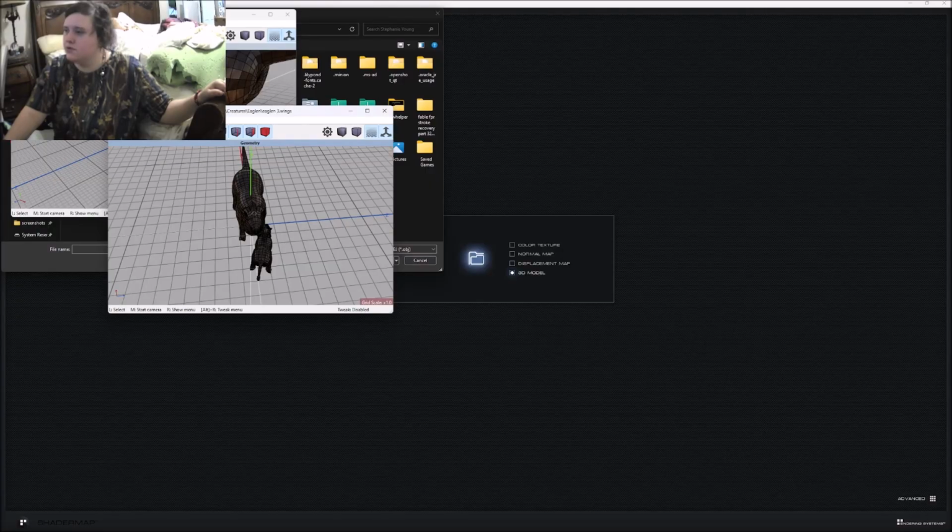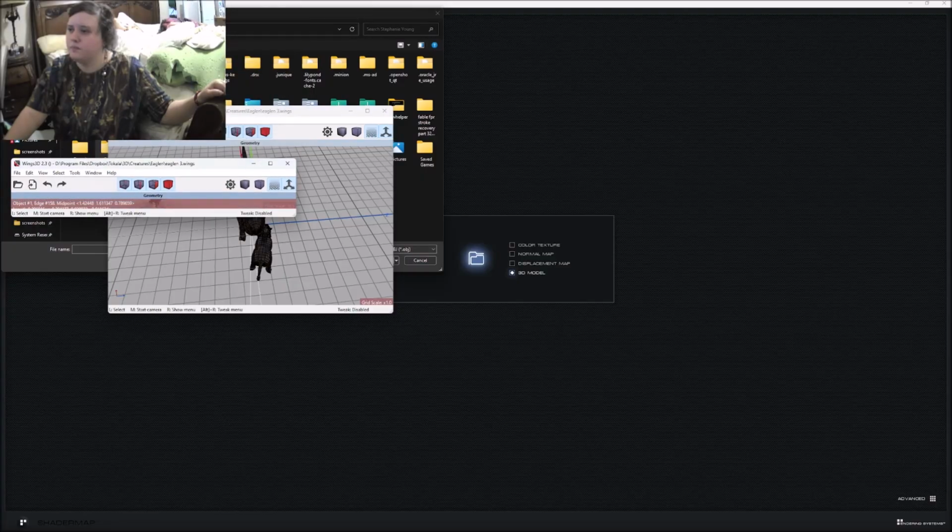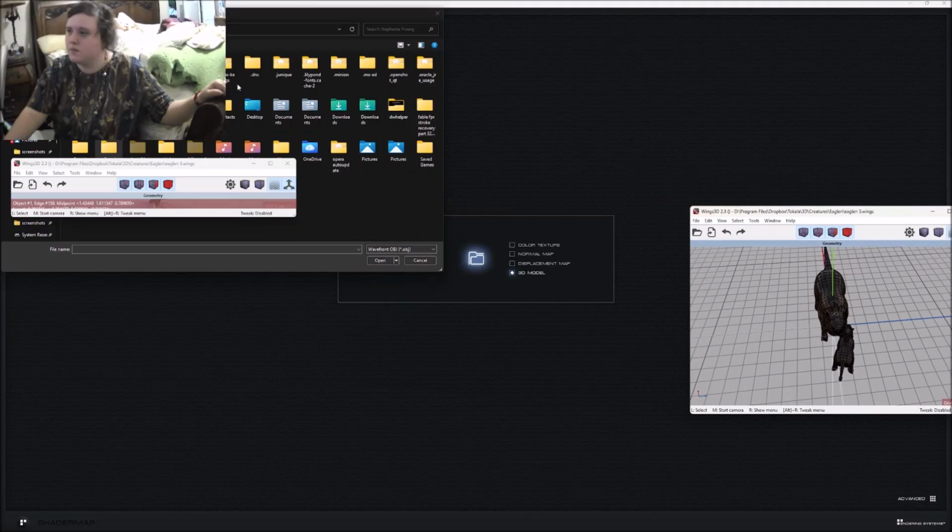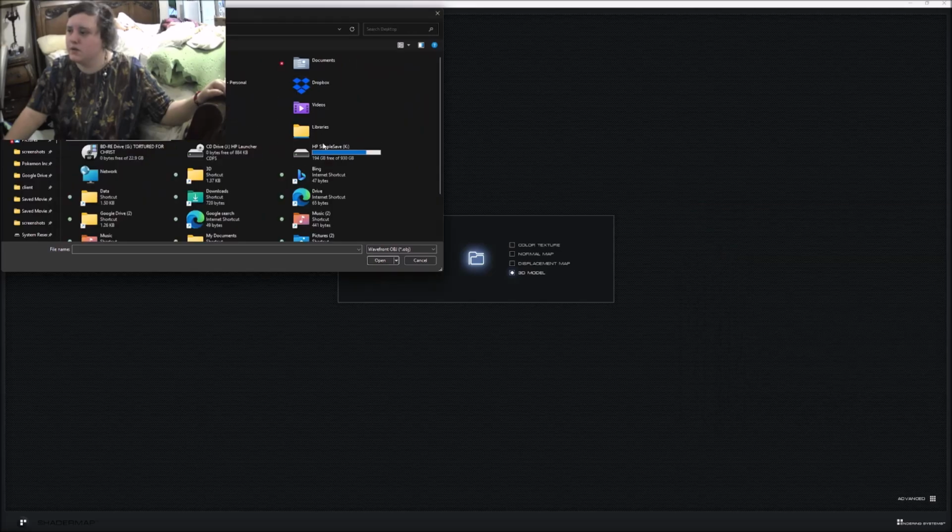Oh, it's Dropbox, not a Google Drive. Program files, Dropbox, Tokala. Let's see if I can. Here we go. Program files.